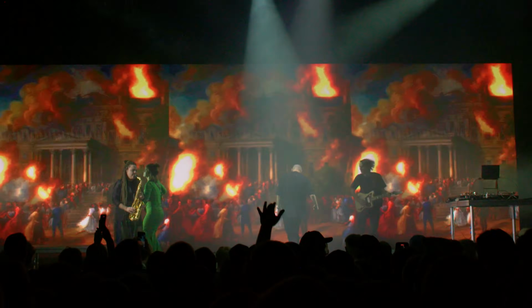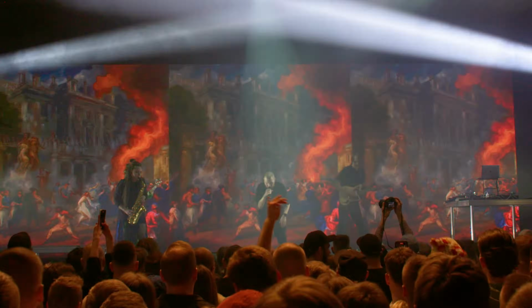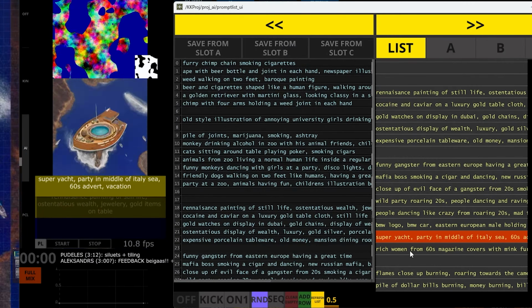A major key for the setup was creating a solution for quick prompt switching on the fly from a pre-prepared list of prompts.